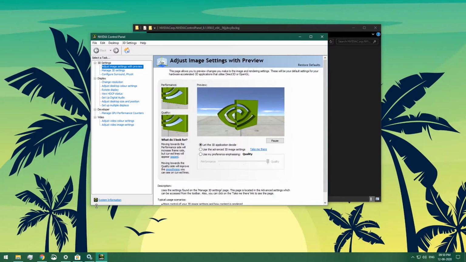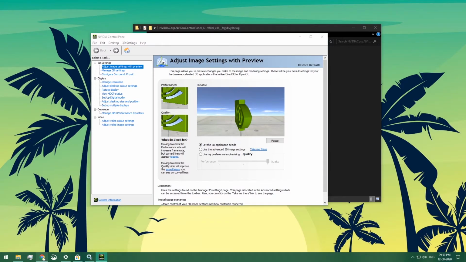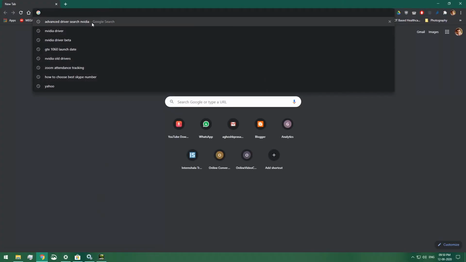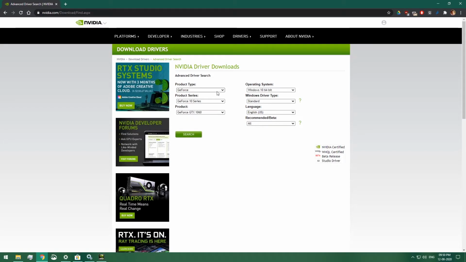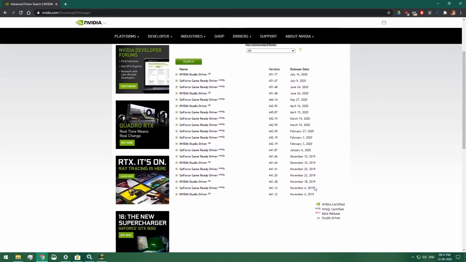Then the next best idea is to download an older driver version, an older version in which Nvidia already includes its Nvidia control panel application with it. For that, go to your web browser and search for advanced driver search Nvidia, and go to this particular link, Nvidia download find. This is kind of an archive search. In this, input your particular graphics card and give a search and choose something from 2019, not after 2020. In my experience, I got this problem after I updated my drivers in December of 2019.